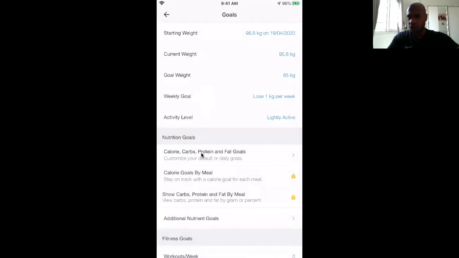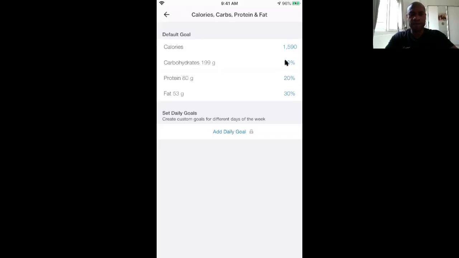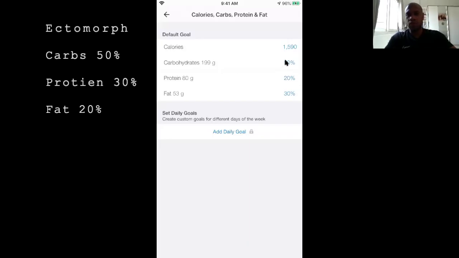From there, you want to go into your calories, carbs, protein, and fat goals. So let's click into that. Now, this all depends on your body type. If you are an ectomorph, you want to put 50% for your carbs, 30% for your protein, and 20% for your fat. So that's an ectomorph. Slim guy, finds it hard to put on weight and muscle. Usually has long levers and stuff.